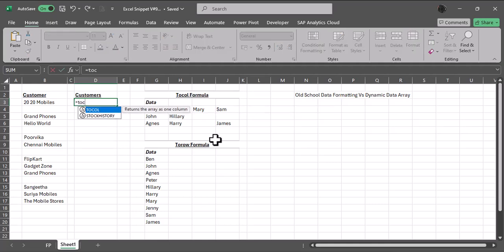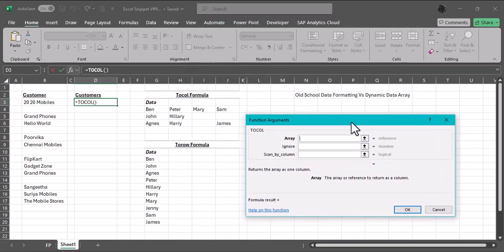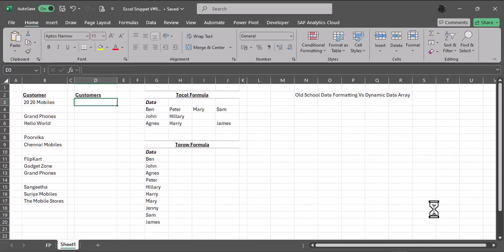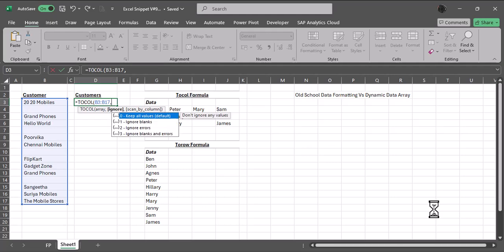So when I go to the TOCOL functionality, it comes with 3 different function arguments: array, ignore, and scan by. I'm about to use the first 2 of them. The first is the array, so I'm going to pick up all the arrays here, and then when I go to the next level, it will ask whether you have a blank cell in between. So I'm going to give a comma here, then it will ask whether you want to keep the values as they are, or ignore the blanks and errors separately, or bring them all in one point. At the moment I don't have an error in my data set, so I'm interested in picking the second option, ignore blanks, and close the bracket and press enter.